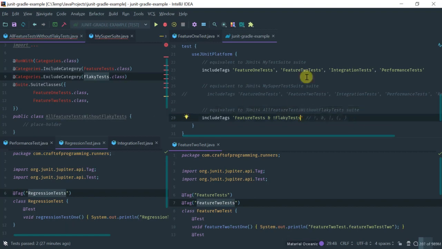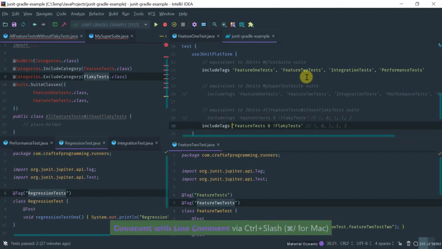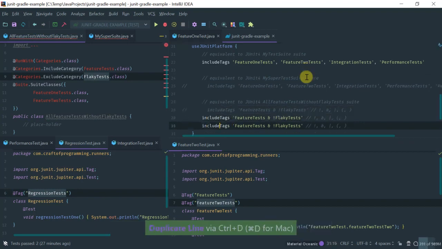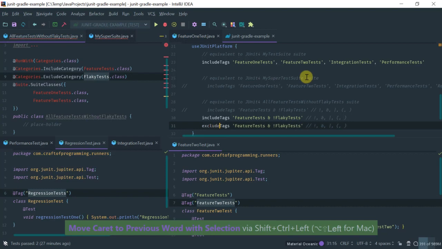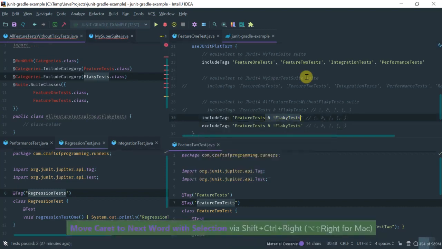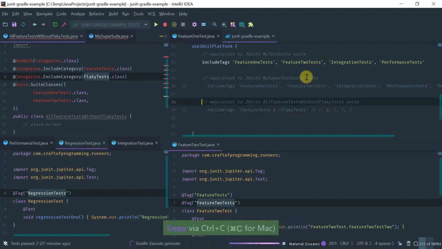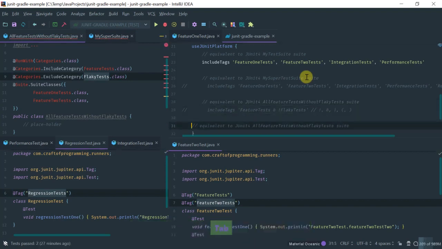Another way we can define it is by using the exclude tags. So I can say include tags, and there is another method here called exclude tags, and I basically can say include the feature test tags and exclude the flaky tests. Okay, so this would be equivalent to this way, but I prefer this way because it's just more compact. Okay, so moving on, let's define the next filter.